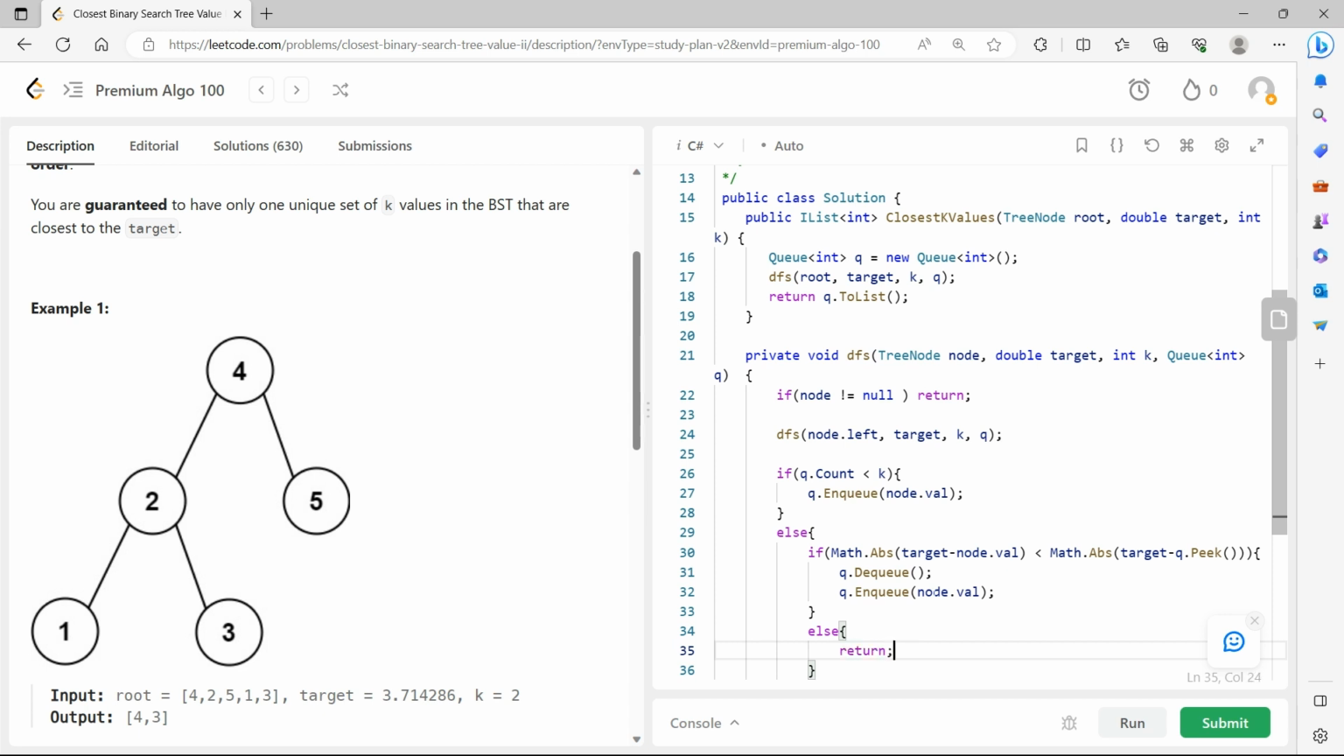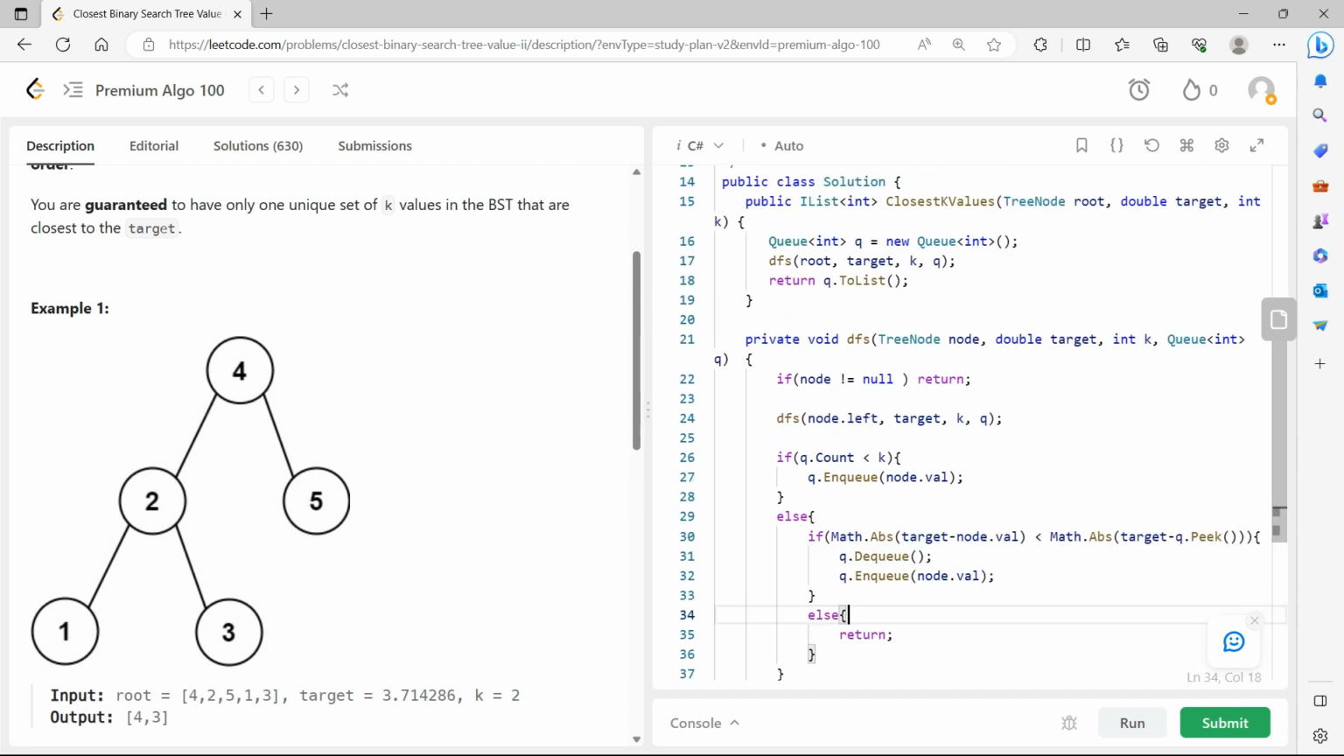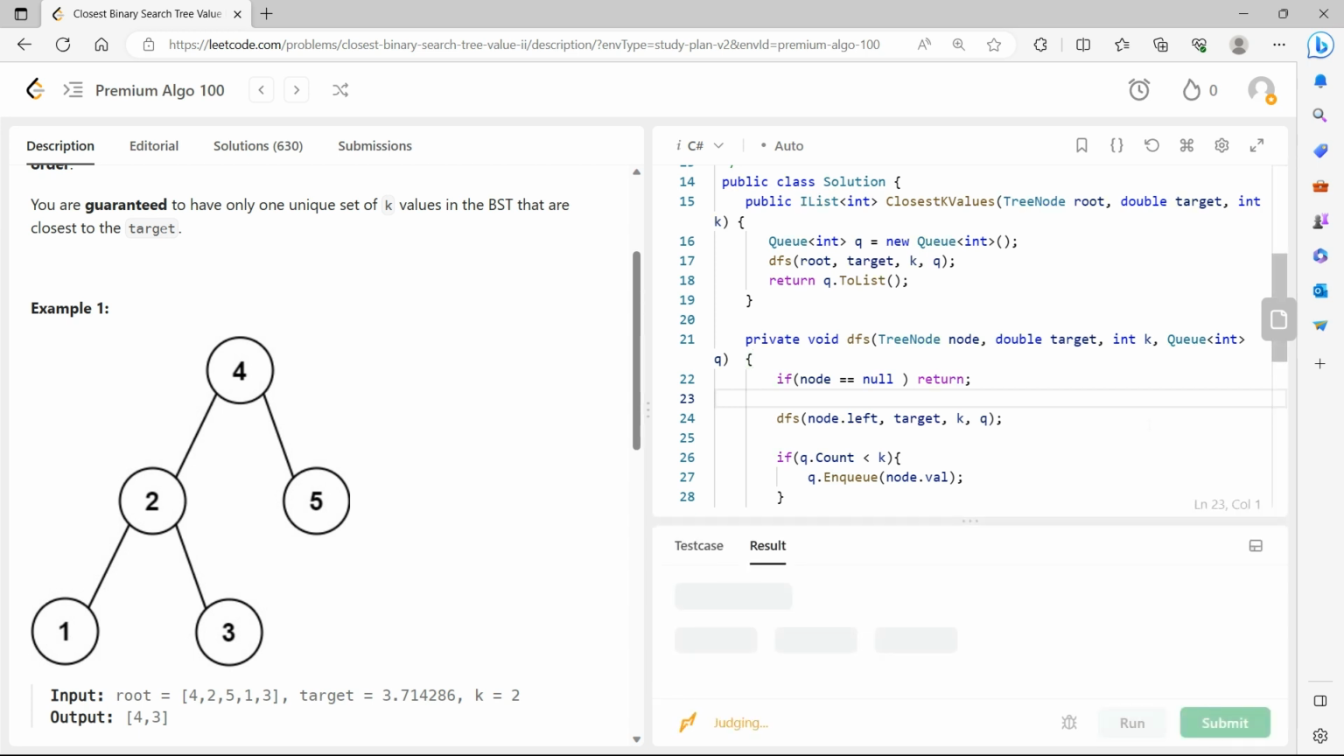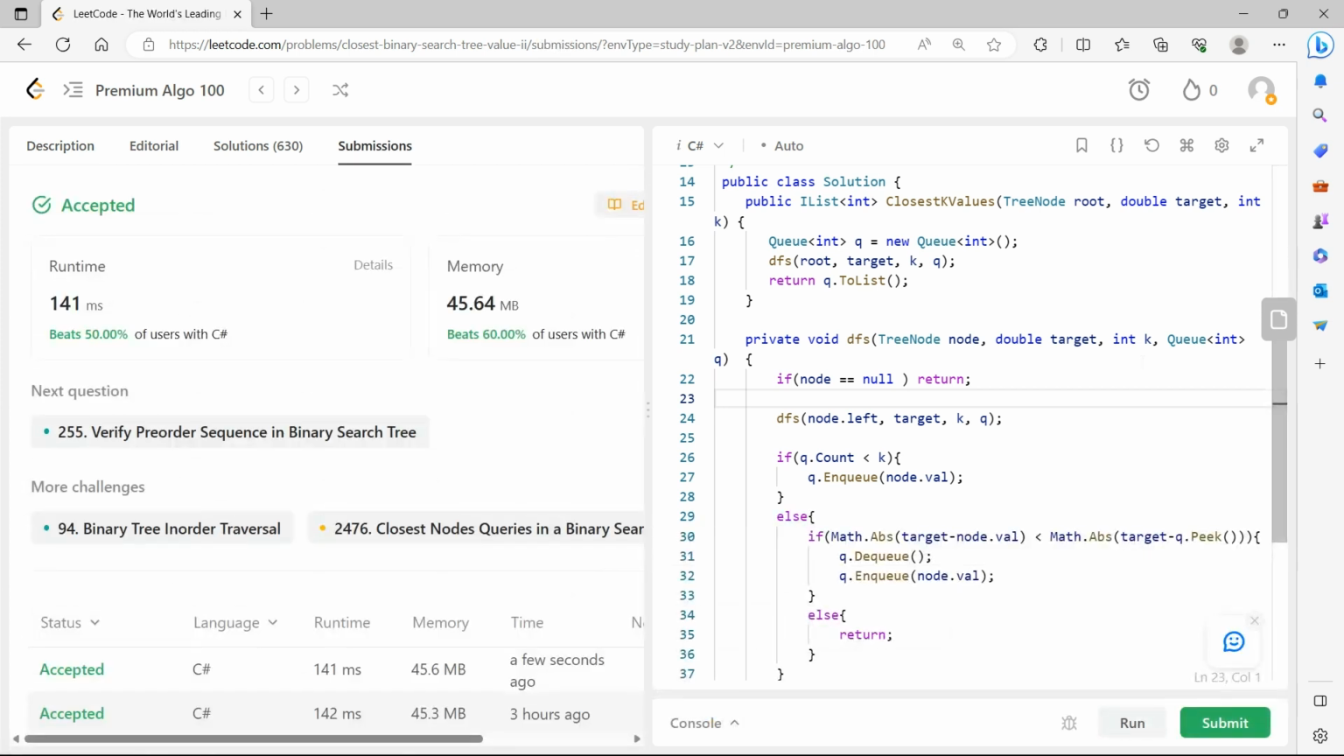Our DFS is ready. Okay, sorry, this has to be equal to null. We have to stop recursion when we reach the end of this node. So node equals null. Let me run this now. The test cases are passing. Let me submit, and our solution is accepted.